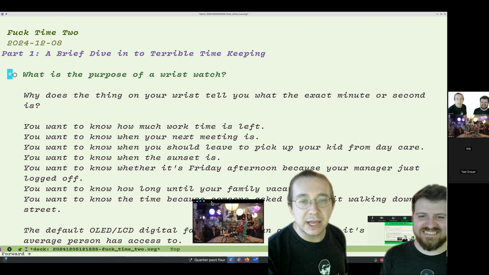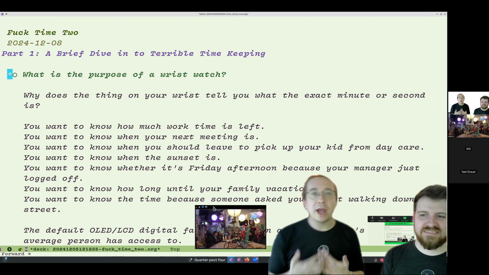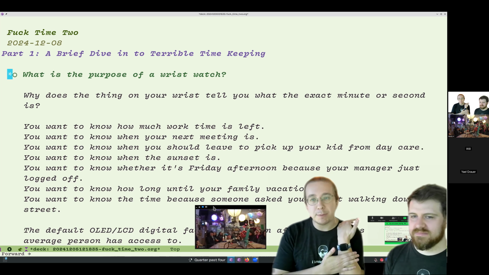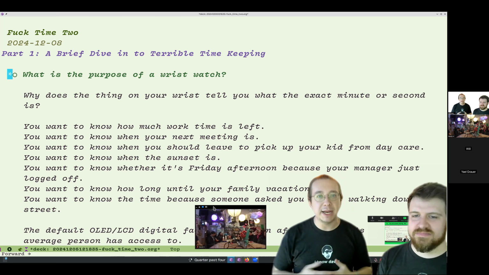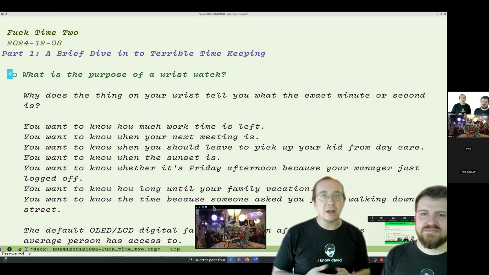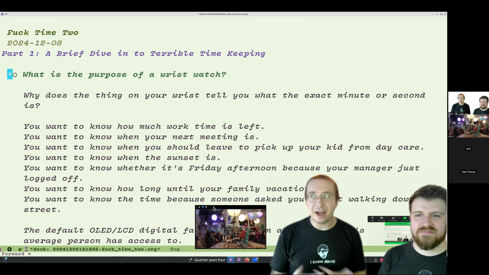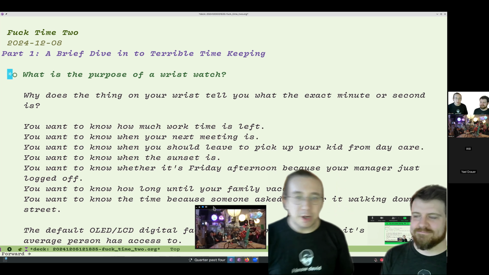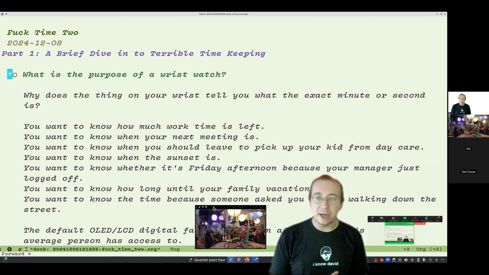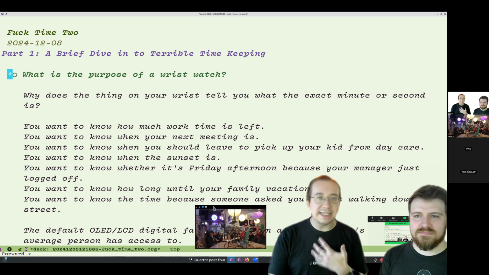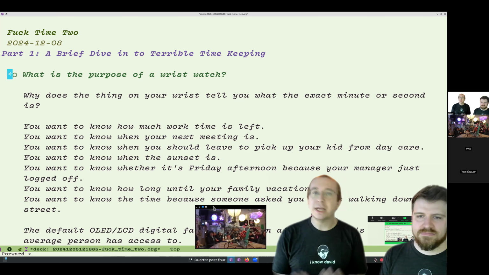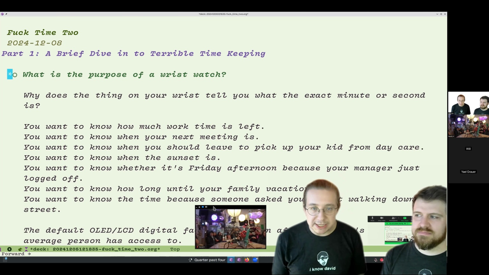But I found myself asking, why do we still have these wristwatches? What is the purpose of knowing exactly what the minute is? A lot of it comes down to not caring exactly what the minute is, right? You want to know when your next event is. You want to know when the next broad season is. You want to know when your vacation is. You want to know how much time is left on your workday.